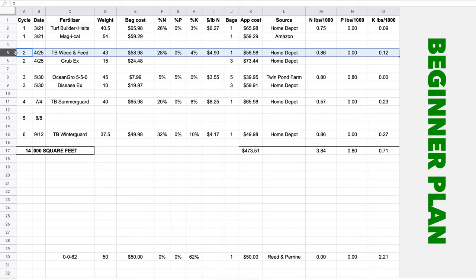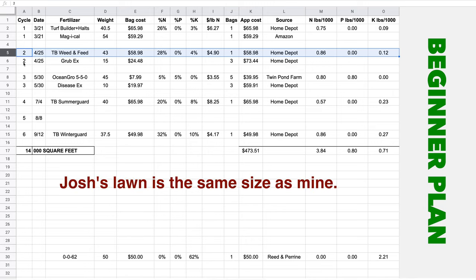Okay, for cycle one, here I have a Turf Builder Weed and Feed I put down here, and that's a 28-0-4. I get that at Home Depot as well. One bag of that. Now, this is the big bag, by the way, the 43-pound. This is the one that says it's good for 15,000 square feet. Well, I've got 14,000. It's close enough, so I'd put the full bag on my lawn. And this is that beginner plan, so this is actually what we're going to do in Josh's lawn.